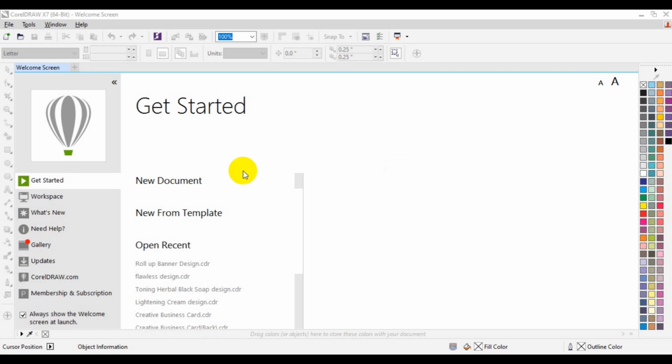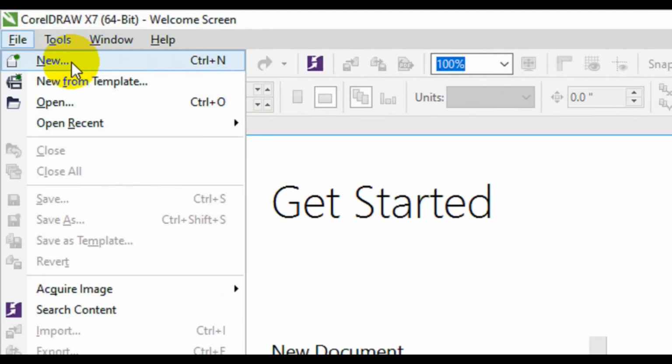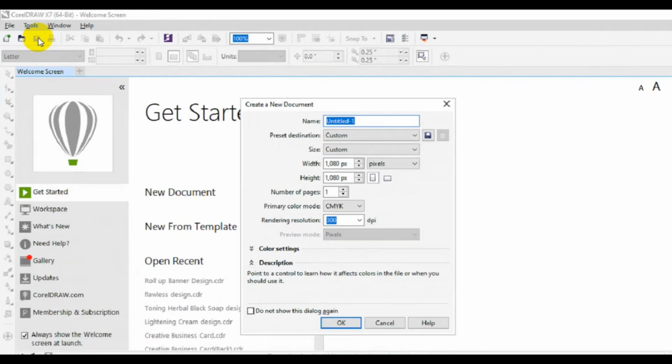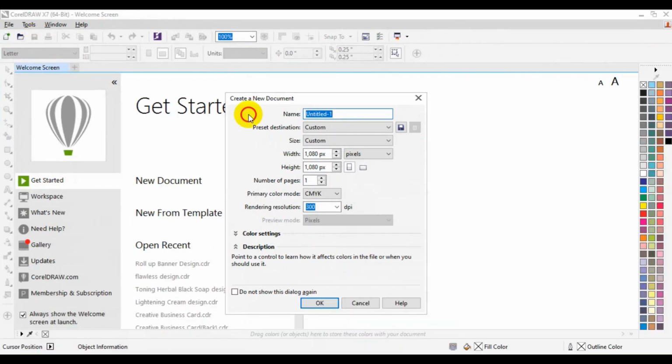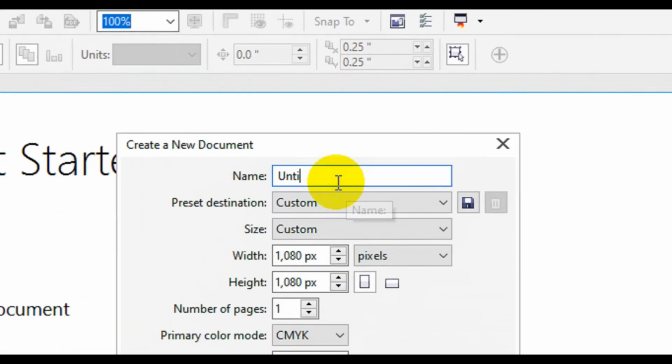So let's quickly make a new document by going to File. Then we click on New. So now at this point, this is where we do our layout setting. We call this a professional logo design process.